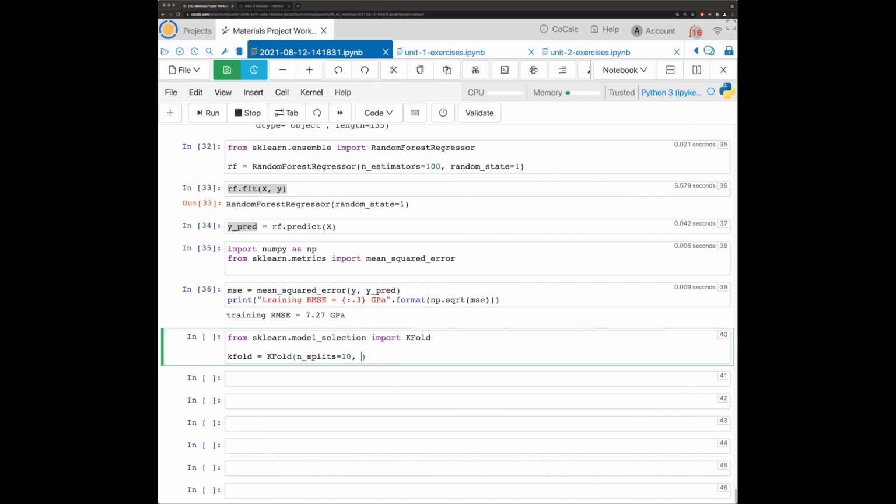It's a pretty standard number for cross-validation. We'll also specify random_state equals 1, so we all get the same answer. And then finally, we'll add shuffle equals True, which in combination with random_state will randomly shuffle the data, but also make sure we get the same answer here. So let's go ahead and run that cell.